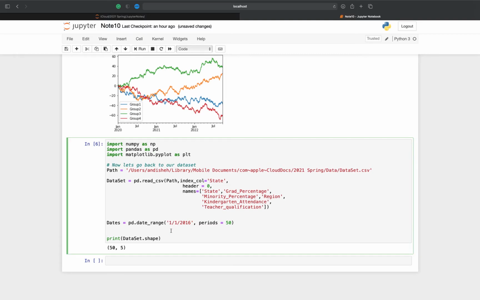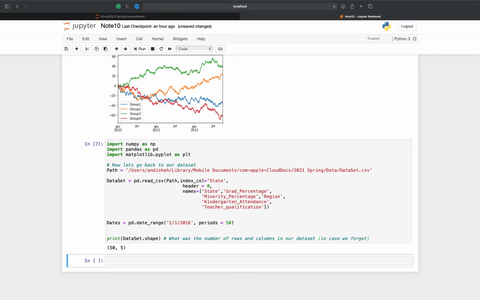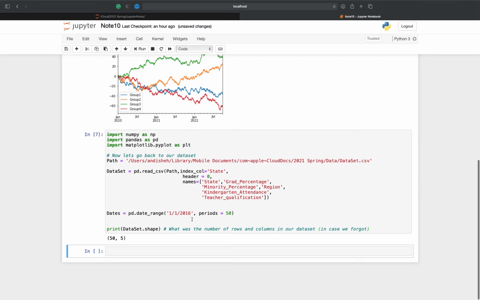Okay, so I'm going to use shape. Shape gives us the dimension. So what was the number of rows and columns in our data set, in case we forgot? Okay, so good. So 50, I wrote down 50 here, right?